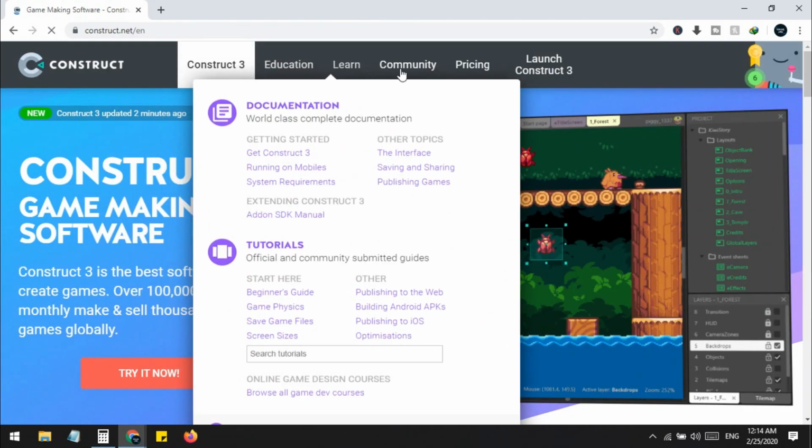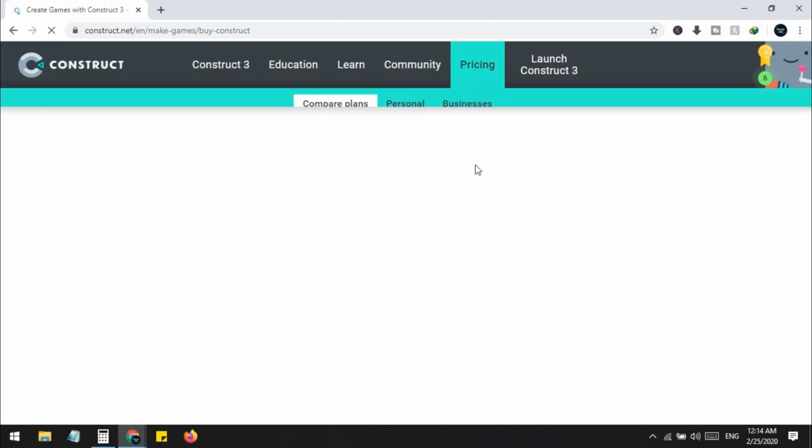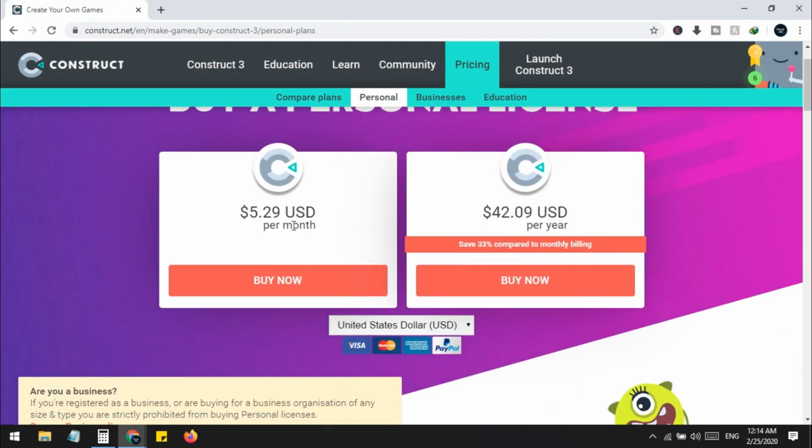So here you can see the pricing. You can buy this yearly for $99 for an individual company. You can click here and see the prices here. You can see that it's 5.29 USD per month.